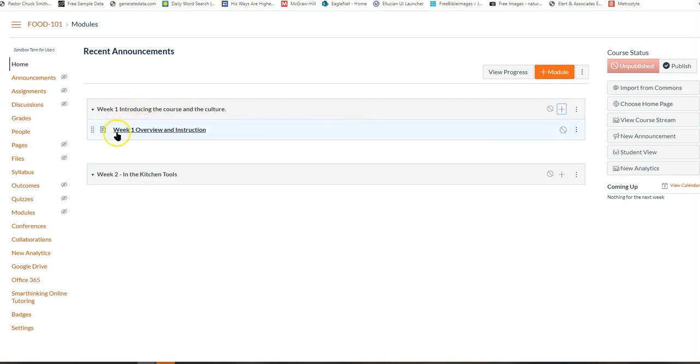And now we see we have a container for our page. And I keep saying container because a container is holding something. Well, this page doesn't have any information on it yet. So right now it is only a container or a placeholder.